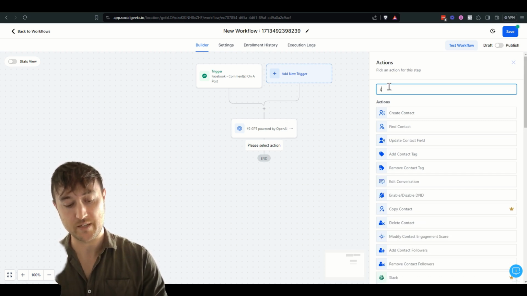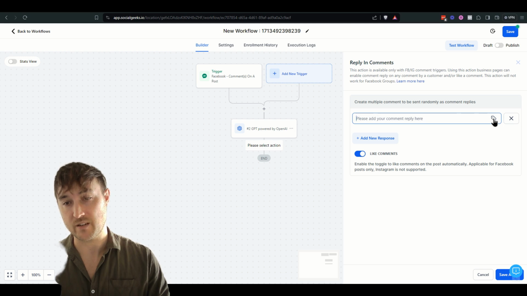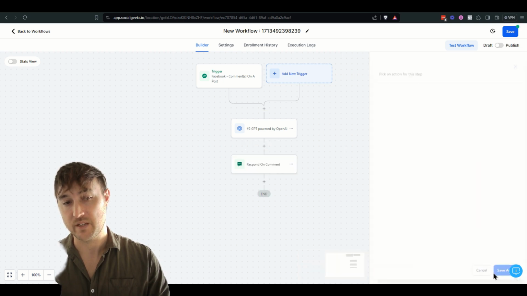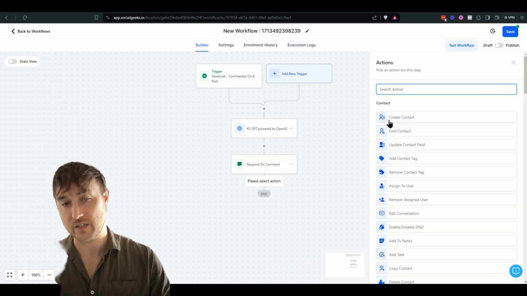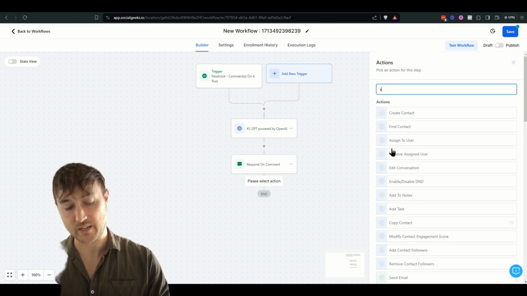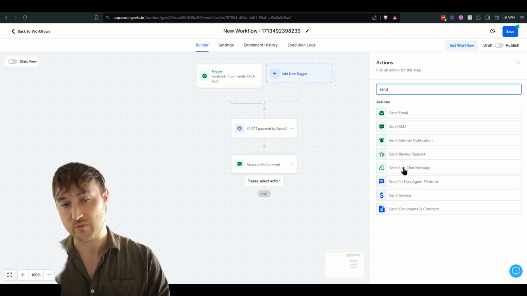So we can say comment and add the reply here. We can take that from ChatGPT. Here's the response, and that posts it back. Another thing we can do is send a message. We could actually send a message through either live chat or internal notification.